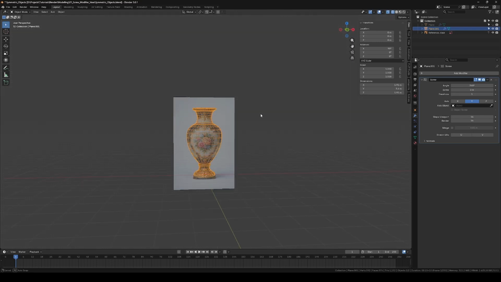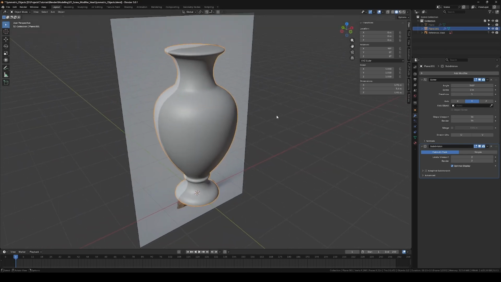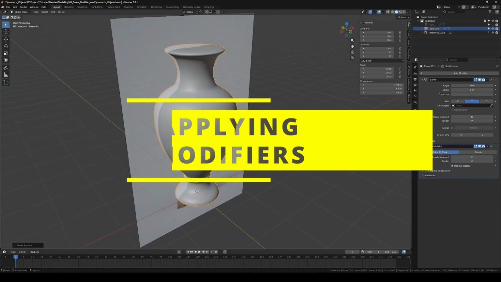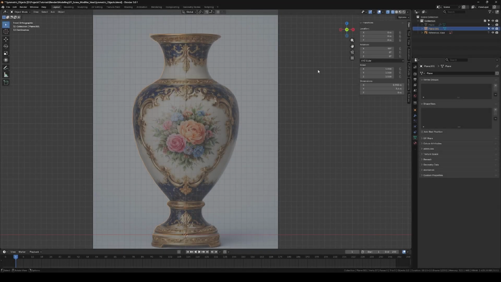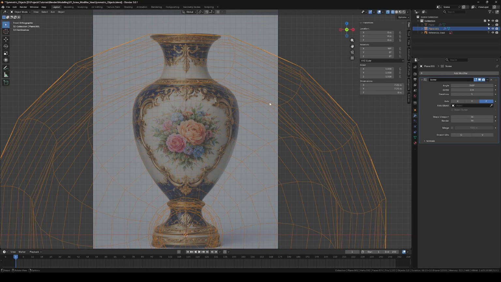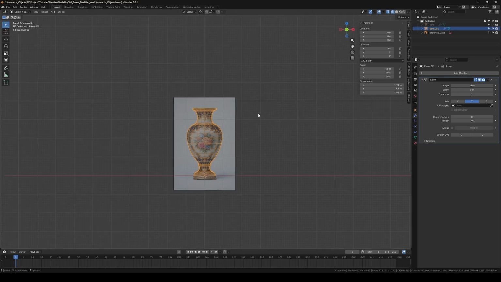Once we've modelled the profile to our satisfaction, we can move on to the next step, which is to apply a modifier to create the 3D object. We add two modifiers. The first modifier is the screw modifier. By default, the modifier has been applied to the Z-axis. We need to change this to the Y-axis so we get the shape that we desire.